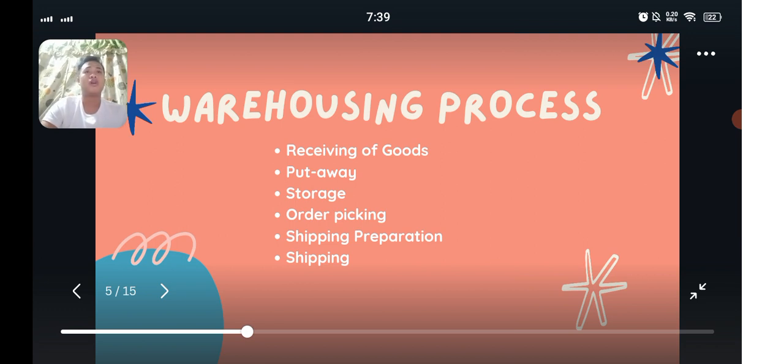So in the final step, it is the shipping. The final step of warehousing is shipping. Of course, products are placed into transport vehicles and delivered to the destination of the customers. So, that's all for the warehousing processes. We're going to the next slides.